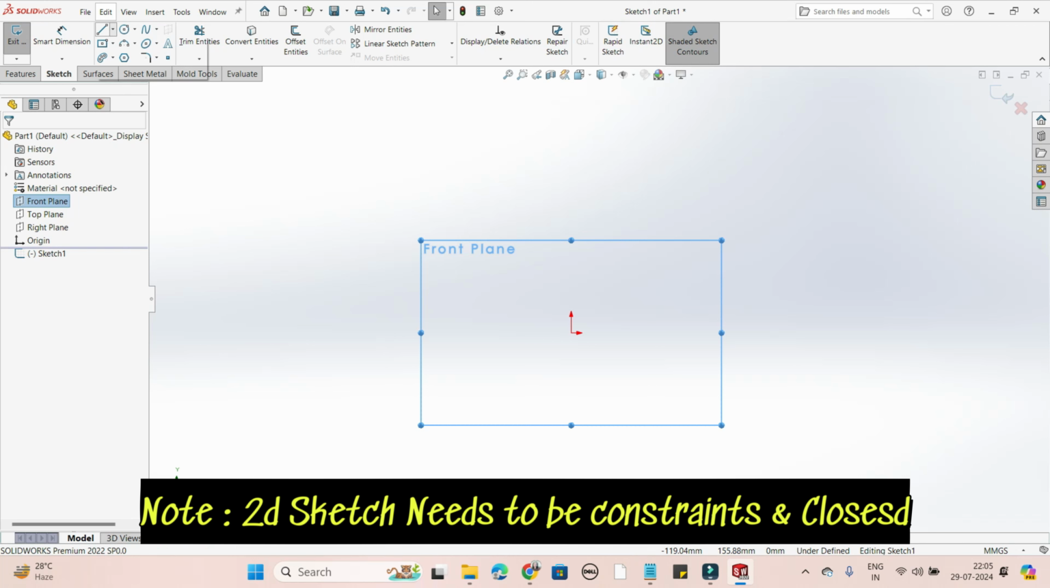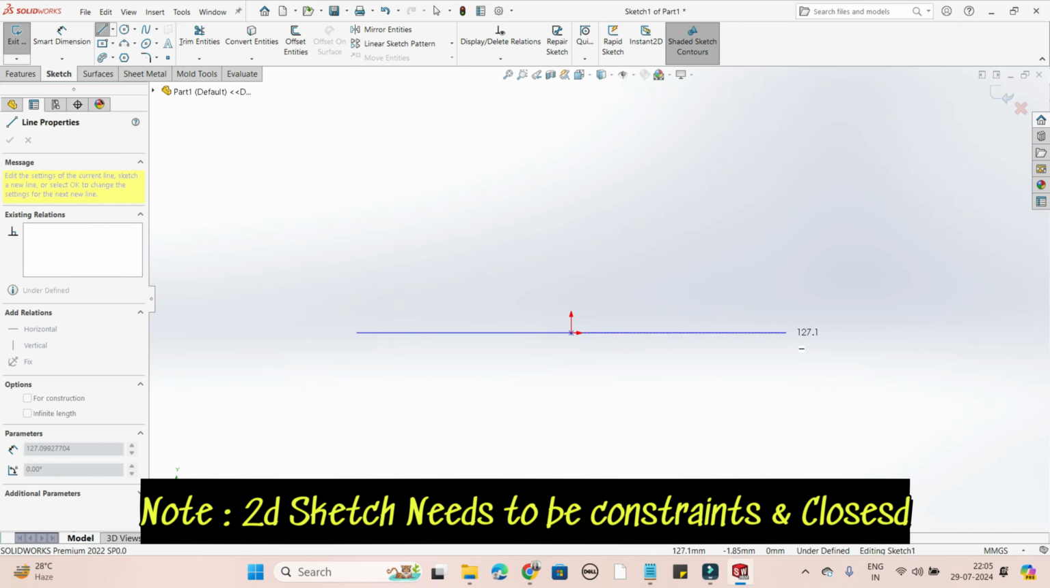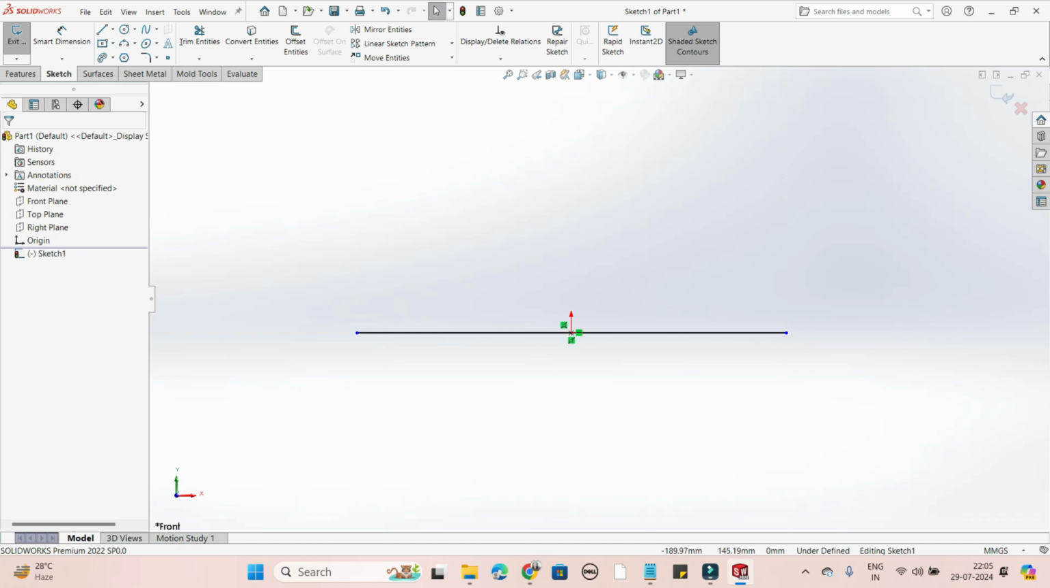After that, click on any sketch tool you require. I am drawing a midline extension. Click on the origin and then stretch it. Then right click and click on Select. That means I have finished this drawing.